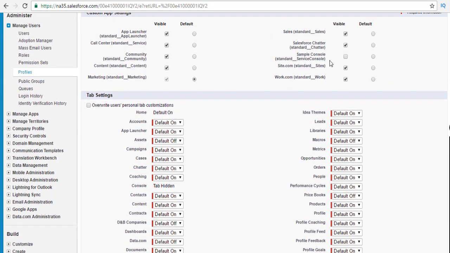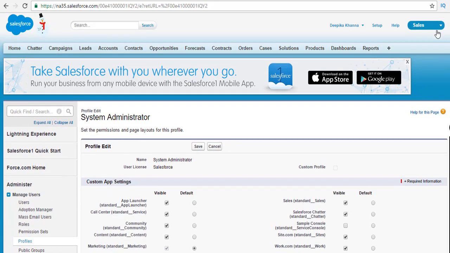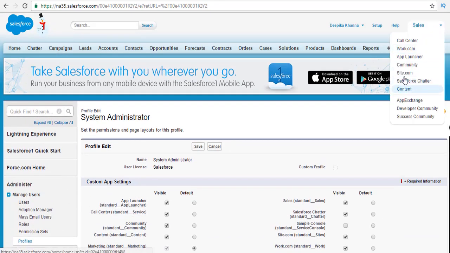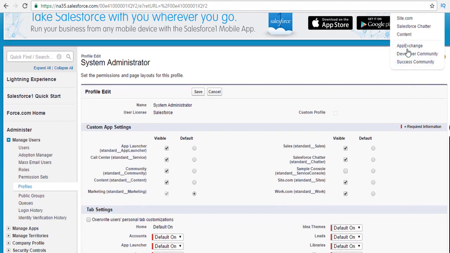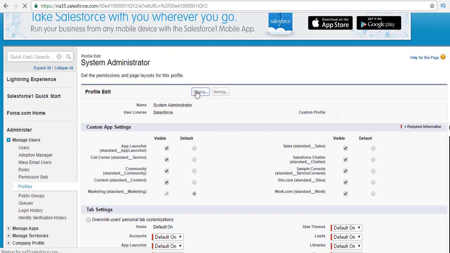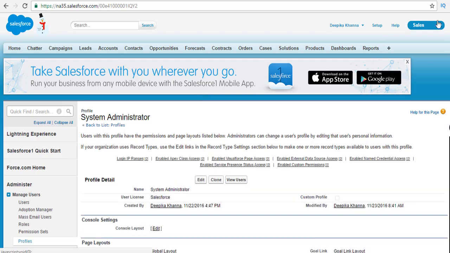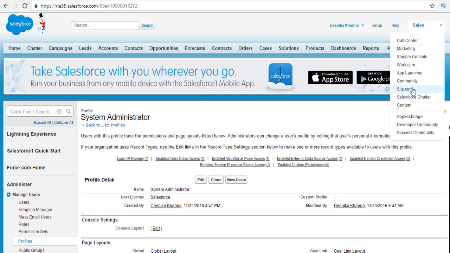Now, right now this particular sample console is not visible to you. You do not see sample console under this drop down. If you wanted to view the sample console, all you have to do is click on this visible checkbox here and then click on the save button. Once you do that, you're going to see the sample console available now. So this particular thing came back, the sample console.